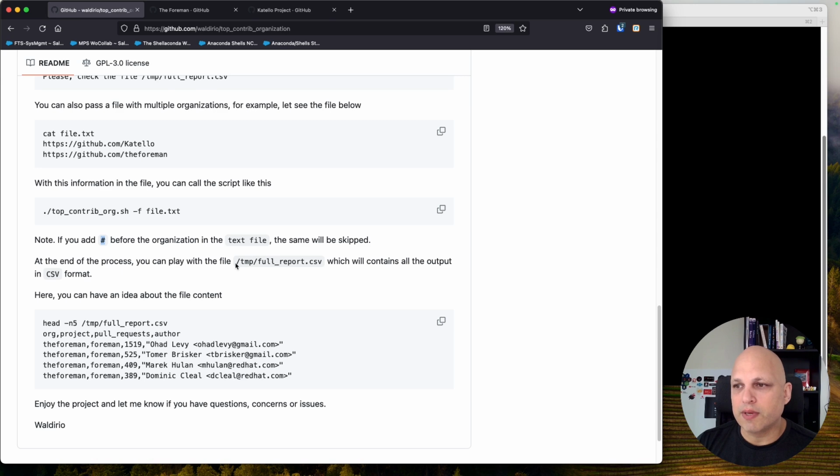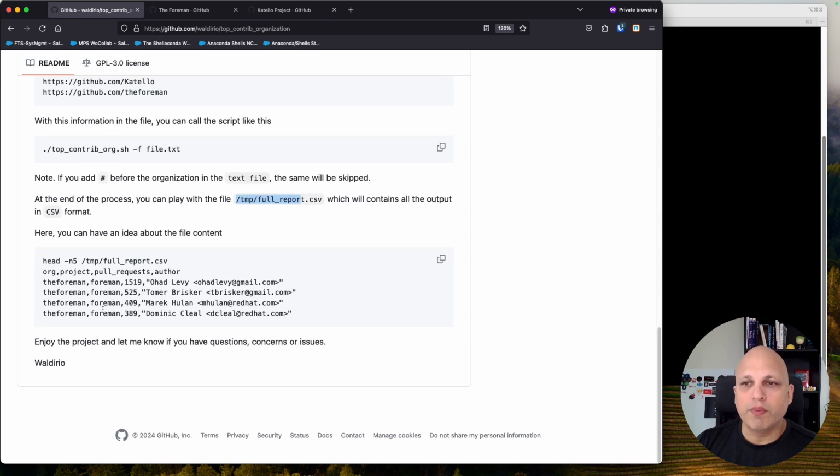At the end of the process, we can see this file and the output will be something like this. We have the organization, the project, the pull requests, and the author. The organization is foreman, and the project or repository is foreman. We can see the number of pull requests for each author. Ohad Levi has 1,519. After that, we have Tomer Brisker with 525 entries. And then Marek Hulan, 409, and that's it. Basically, this is the main idea.